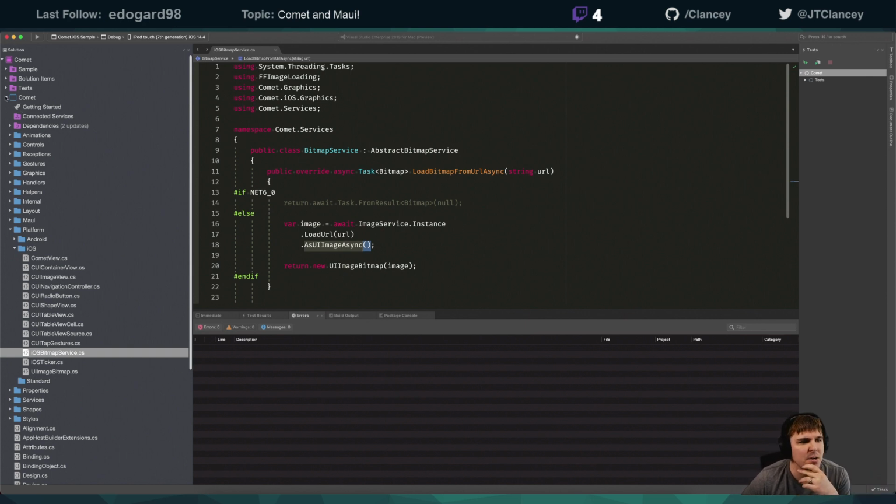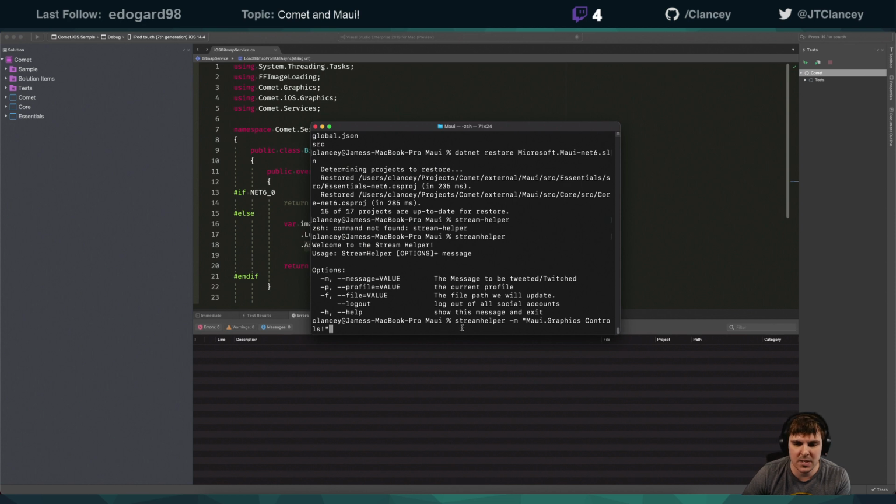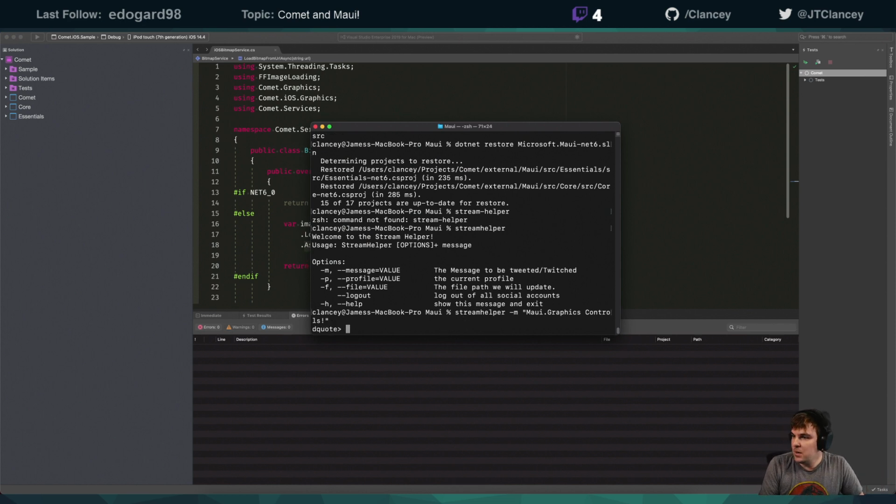But I wanted to continue moving along with porting Comet over to all the new latest and greatest things. And one of the things I really want to do on that is doing that with the Maui controls, the Maui.Graphics.